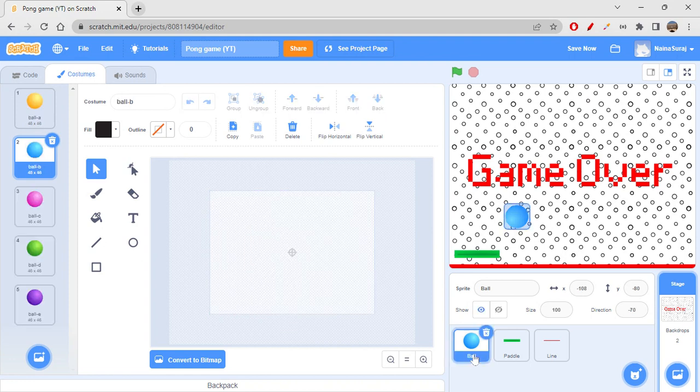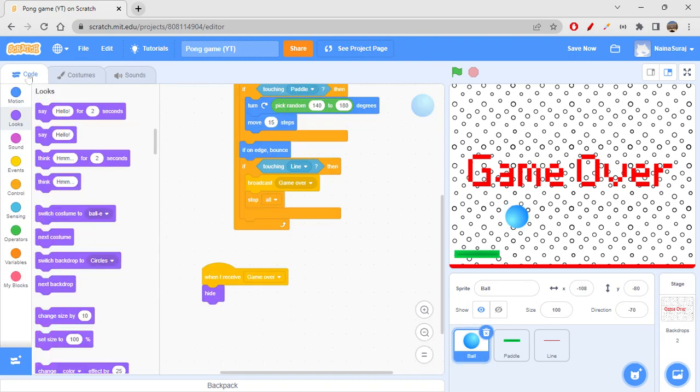And then, like in ball, I hope in ball we were doing this thing. So yeah, here we can say switch backdrop. If touching line, switch backdrop to circles. Okay.